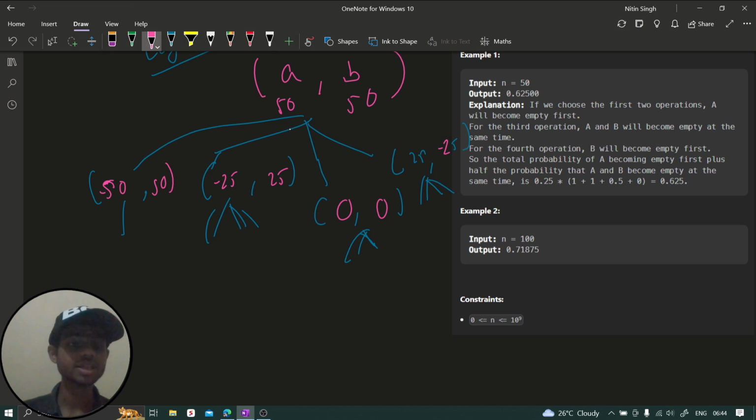Fine. So now you can see here a is less than 0, so we are going to return 1. Here a is also less than 0, we are going to return 1. Here both are less than 0, so the first condition is satisfied, so we are going to return 0.5. Here the first condition is not satisfied where both are 0, the second condition is not satisfied where a is less than 0, but the third condition is satisfied where b is less than 0, so we are going to return 0. So if we sum up all these and multiply by 1 by 4, then we will get the answer 0.62500, right?